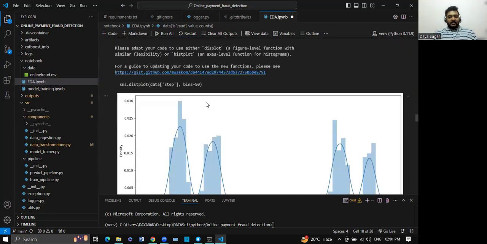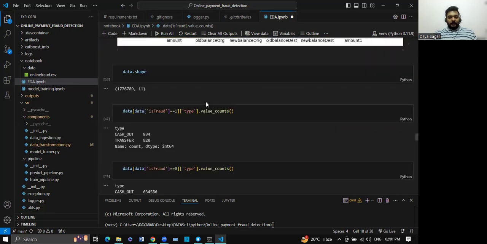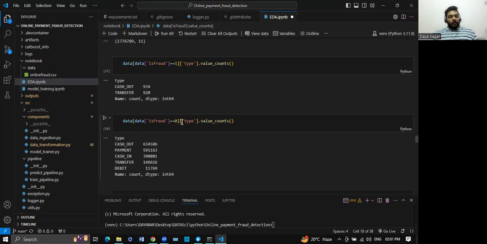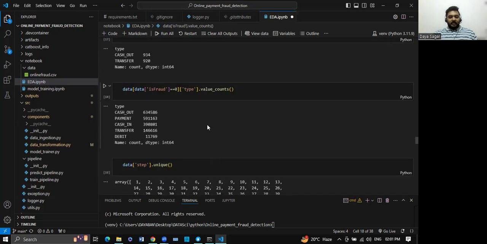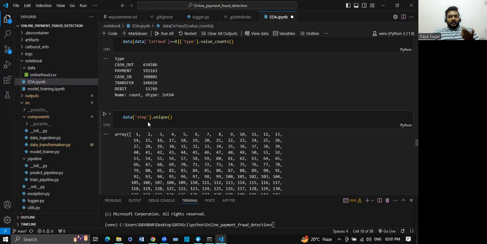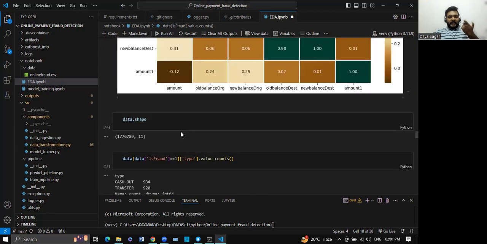But the fraud transactions are actually from cash out and transfers only. Then I saw that the non-fraud transactions are well distributed among all the types. Then I looked at the step. The step values were a little bit different.